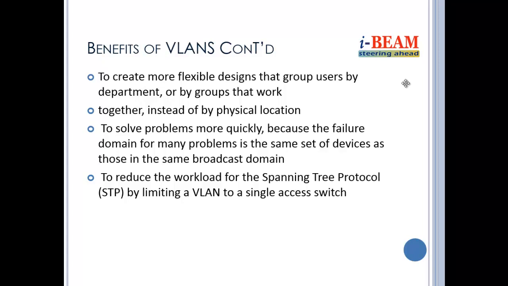We can solve problems more quickly because when a failure occurs, the problem is limited to the same set of devices in the same broadcast domain. It also reduces the workload of the spanning tree by limiting a VLAN to a single switch. So those are the benefits of VLANs.